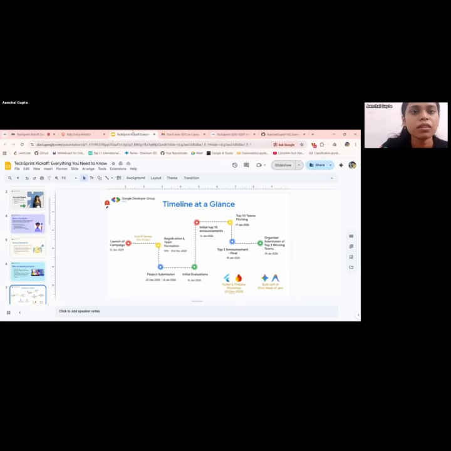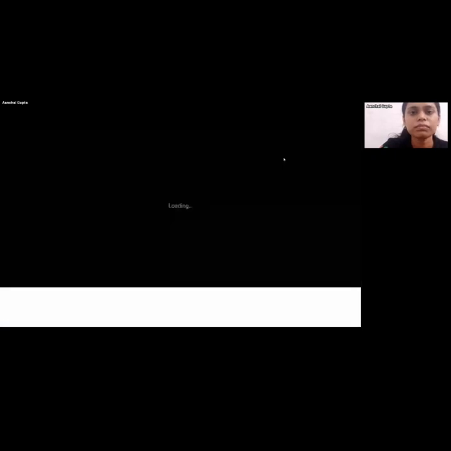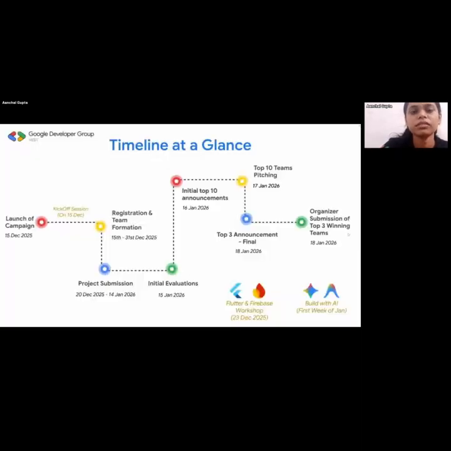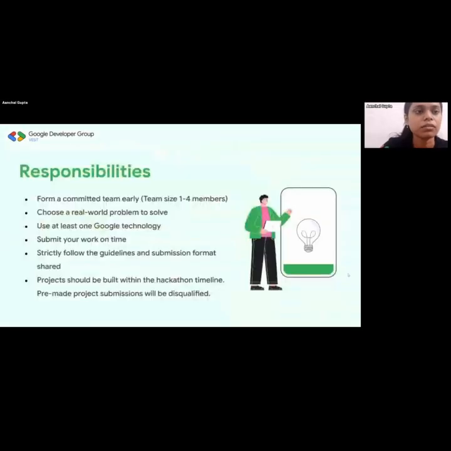Okay. So let us continue with our details about TechSprint. What are the different responsibilities? Your team should be 1 to 4 members. So, you can either have a solo journey on this hackathon, or you can have different members in your team. You're supposed to choose a real world problem to solve. This is very important. I'll be explaining what the problem statement is exactly later on.